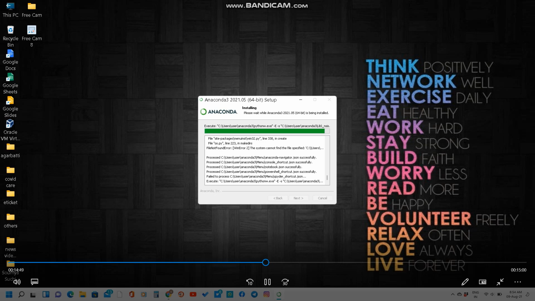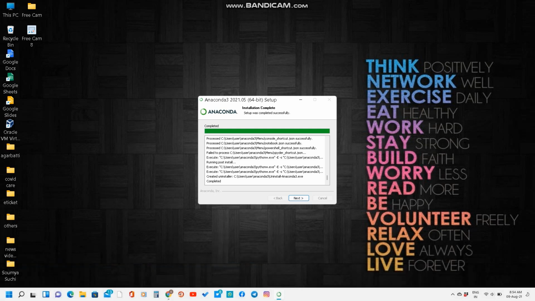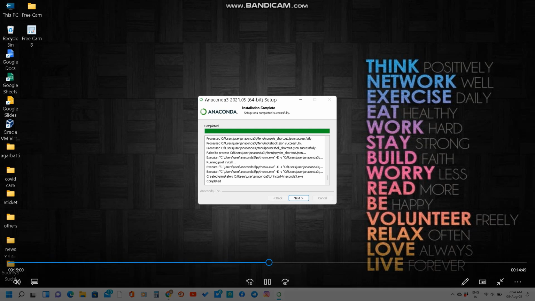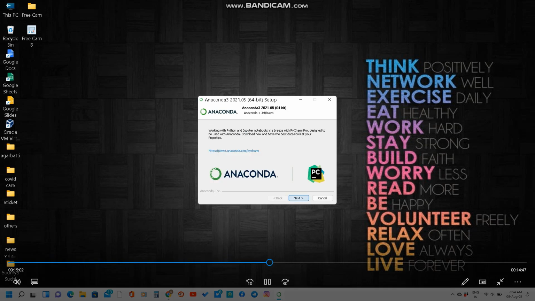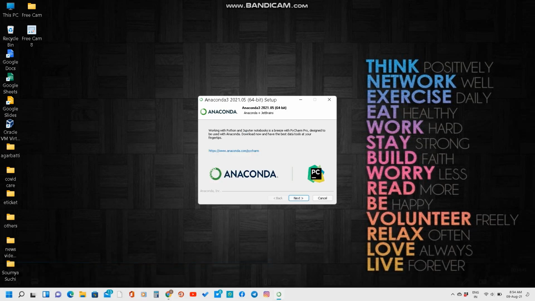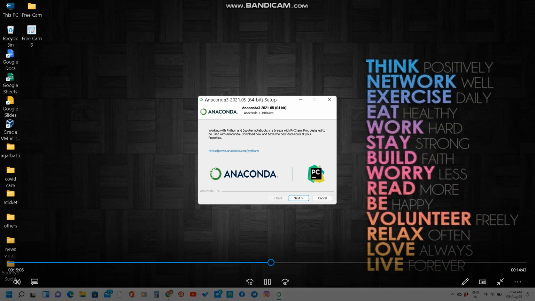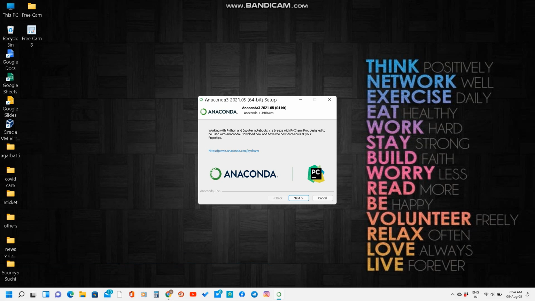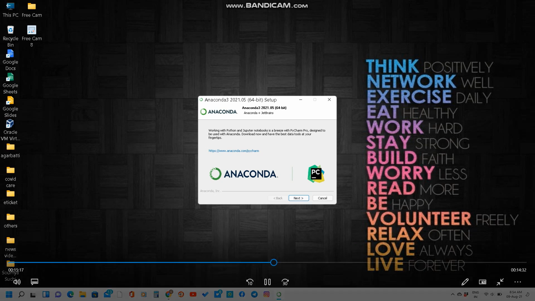Now it is all installed, and we just have to click on Next. The installation is completed now, and as you can see here, Anaconda is giving us information and asking if we want PyCharm as well in our Anaconda Navigator. As I want PyCharm as well, I just click on Next.